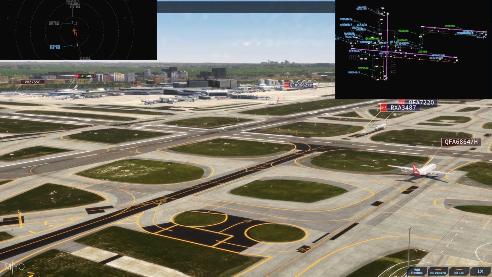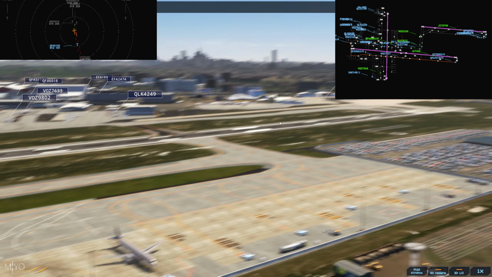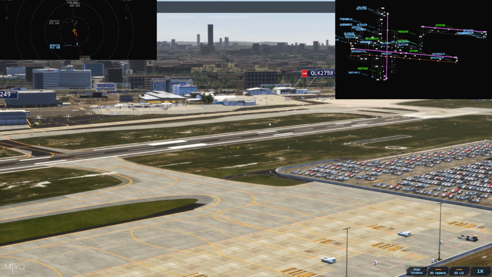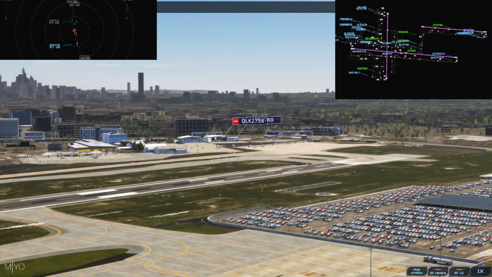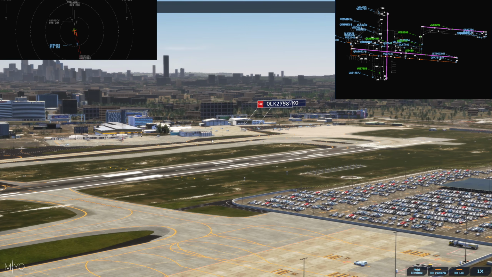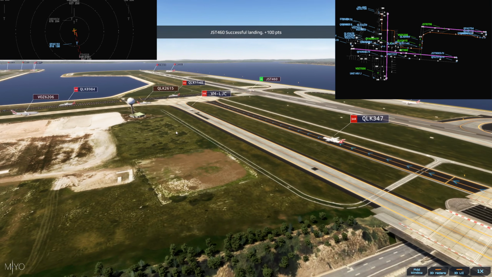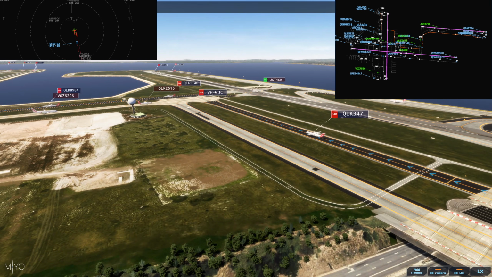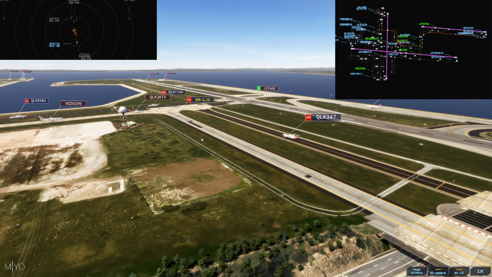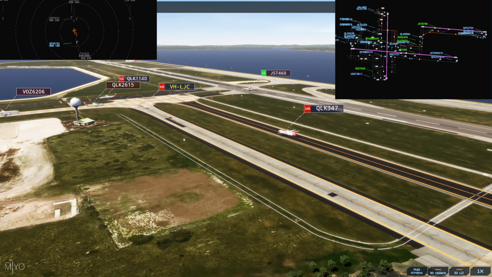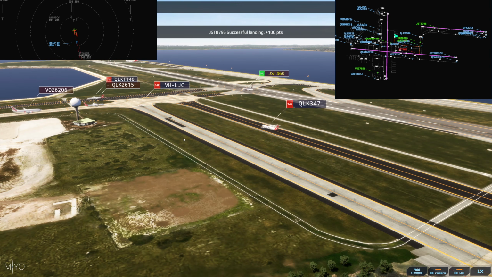Qantas 9662 heavy, cross runway 07. Qlink 2758, runway 34 right via Golf Delta Kilo Bravo Lima Sierra. Pushback approved. Expect runway 34 right. Express freight 6226. Jetstar 460, cross runway 07, taxi to terminal via Charlie Kilo.